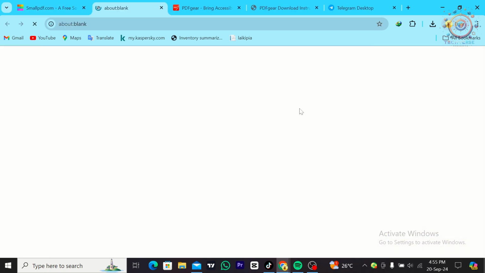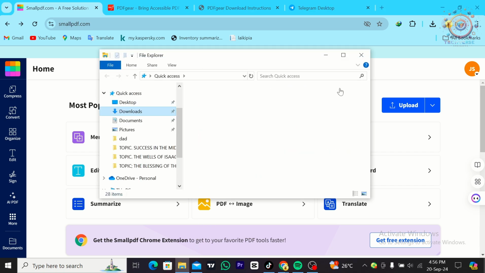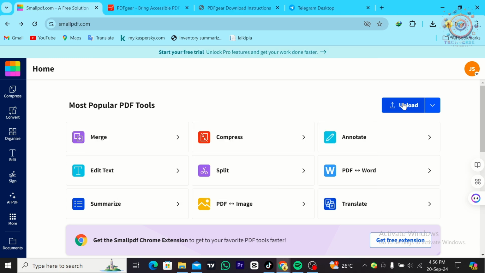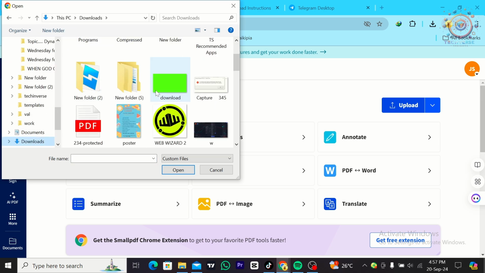You're going to continue with your Google account. And then while you're here, we are going to click on upload, or we can just select or click on our file manager, and look for the PDF that we would like to compress. Then we're going to select it, hold it, and drag it to this place, or we can just click on upload. We're going to add where our PDF is saved.